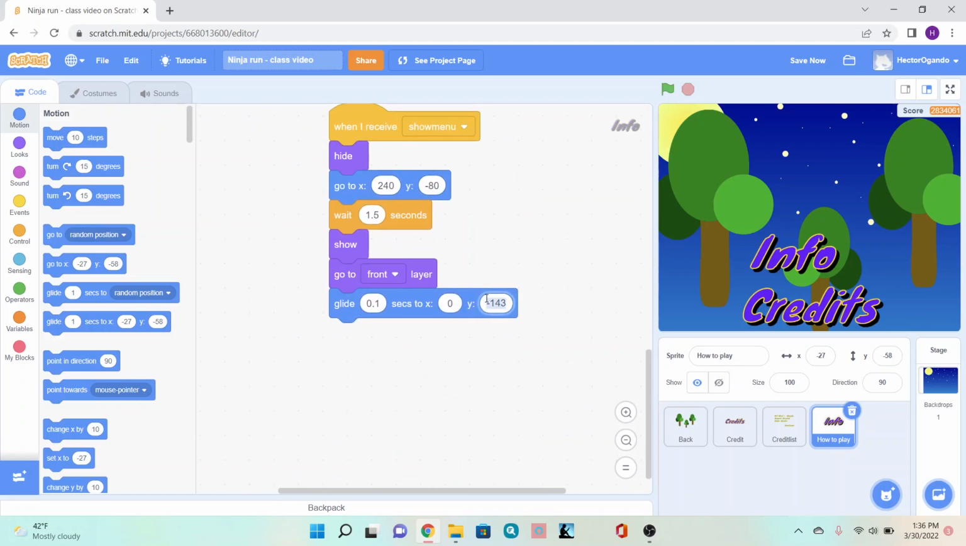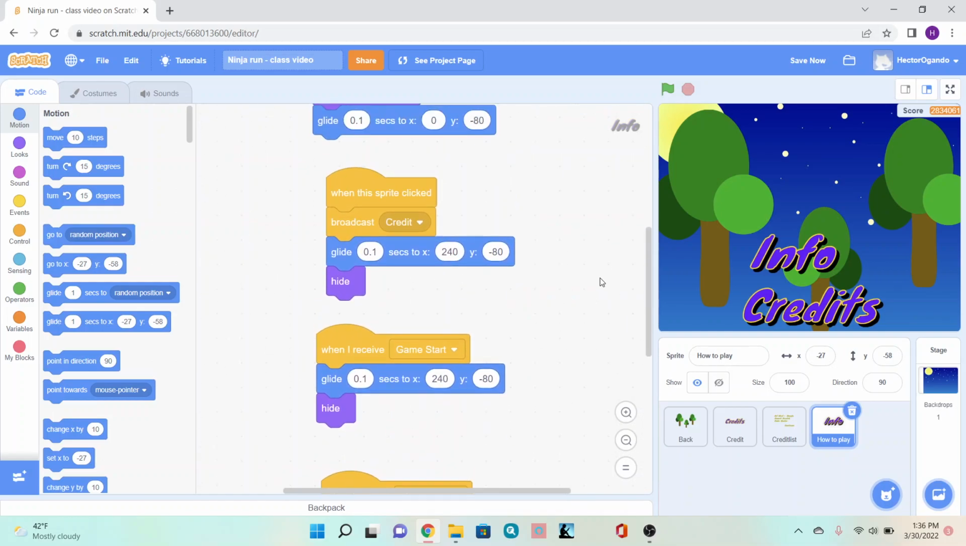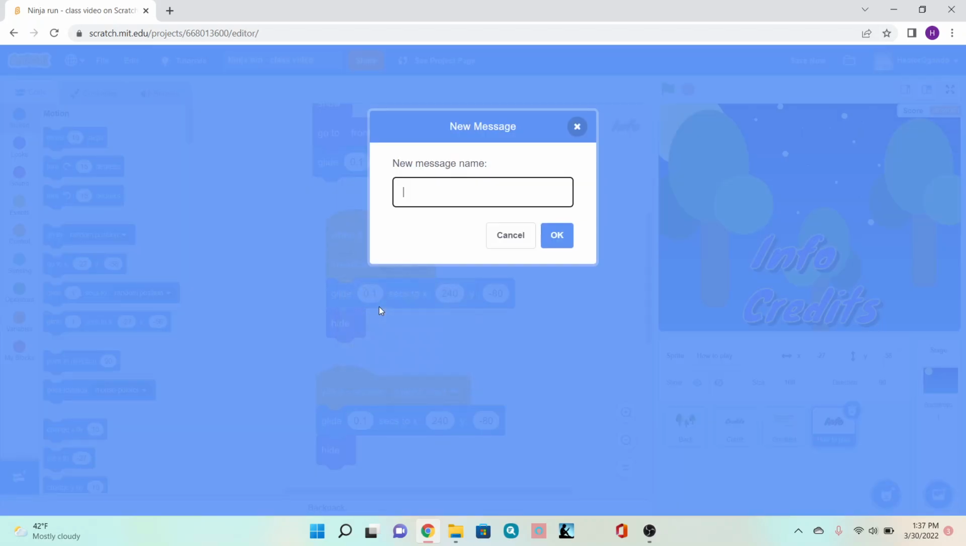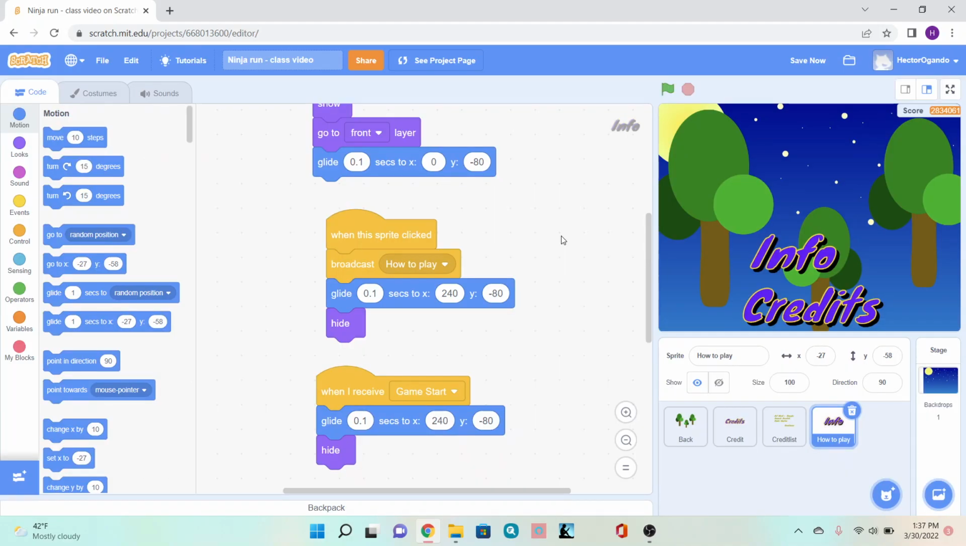Okay, now that I made it to my last one, the last thing I want to go ahead and do is the broadcast credit. We're not going to broadcast the same thing that we have here. We're actually going to make it different. Instead, we're going to broadcast a new message and call it a how to play, and click OK.